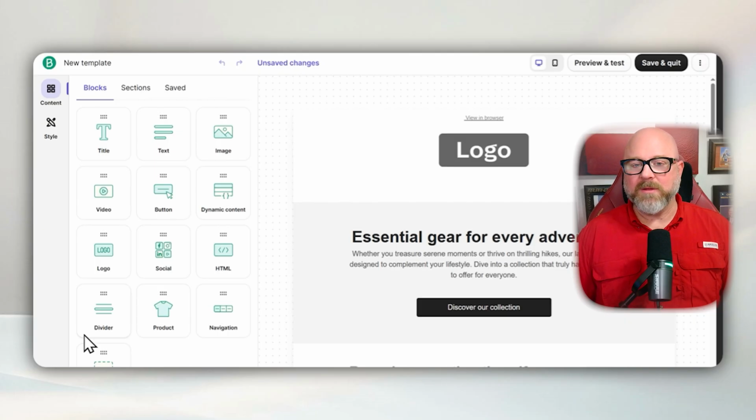Under the Content panel, you'll find three tabs: Blocks, Sections, and Saved. The Blocks tab includes all the elements that you can use to design your email. You'll find options like title, text, image, button, logo, video, social, HTML, and payment link. To start designing, simply drag and drop these blocks into your email layout on the right side. If you're using a pre-built template like the product one we selected, most of the structure is already there. You just need to customize it.